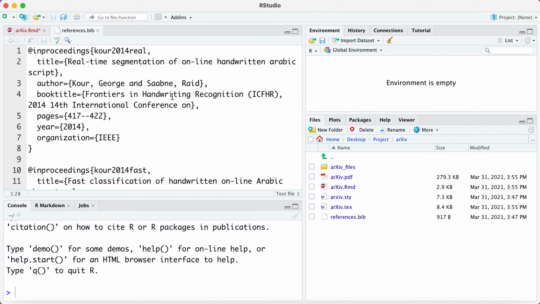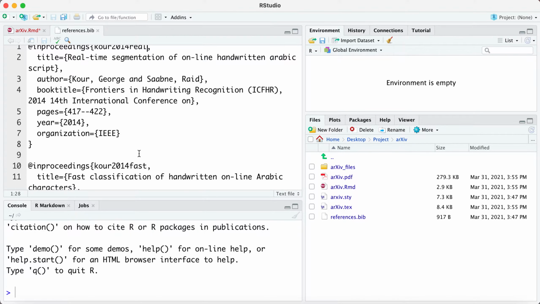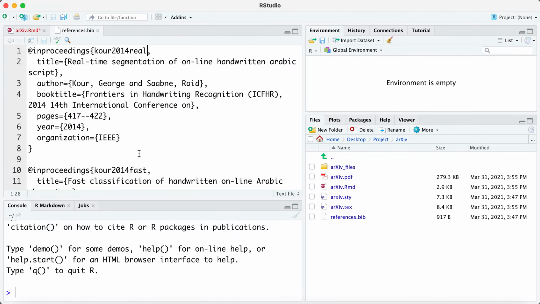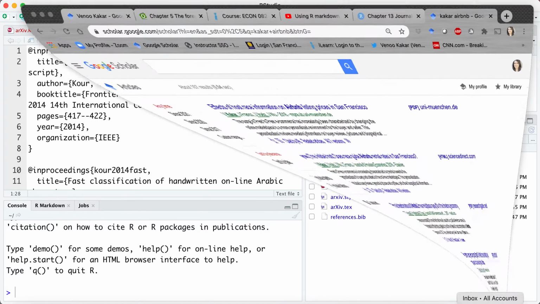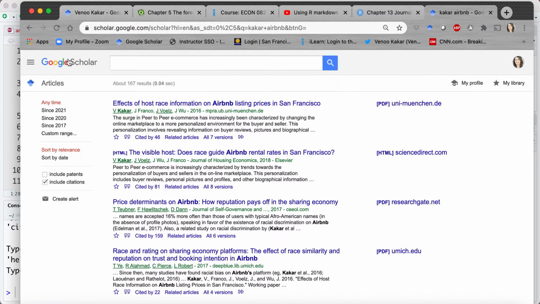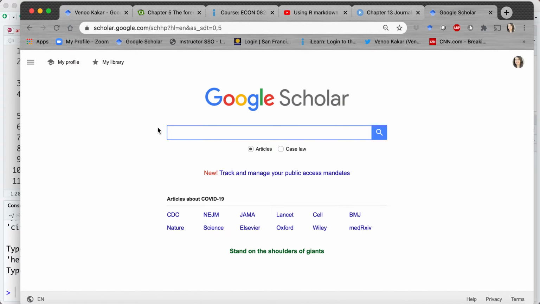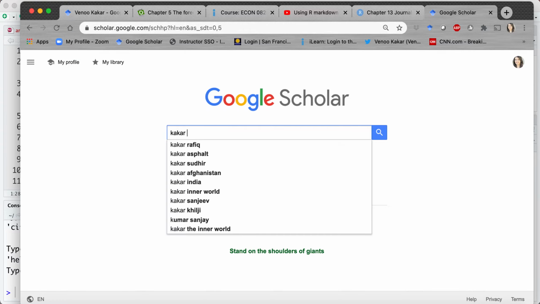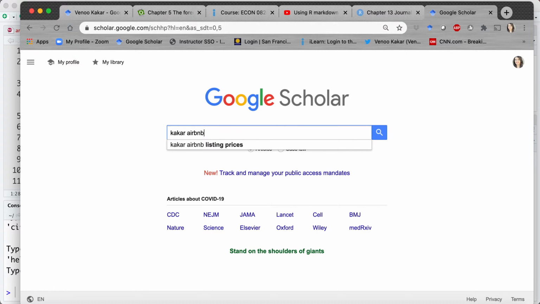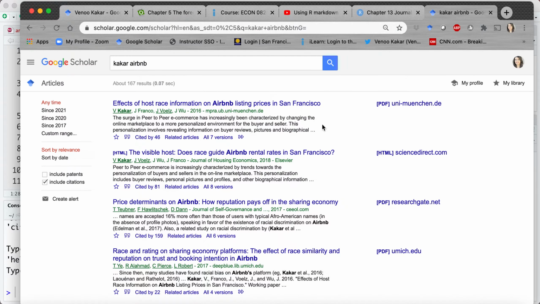So I'm gonna open this up, and here I have all of the different references that are listed. Now I'm going to show you how to get these in. It's actually just going to take seconds for us to reference this. So what we're going to do is go to Google Scholar. Okay. So we're going to go on Google Scholar and search for any article that we want to cite. So in this case, let's say we want to cite something that I wrote about Airbnb.